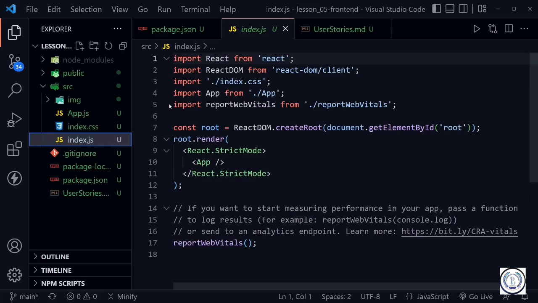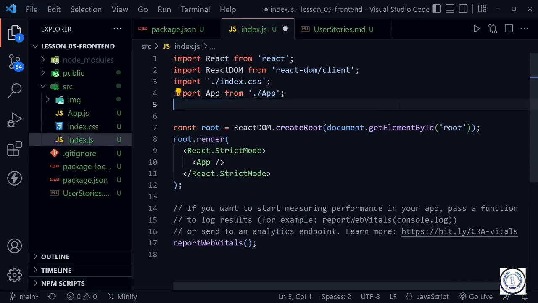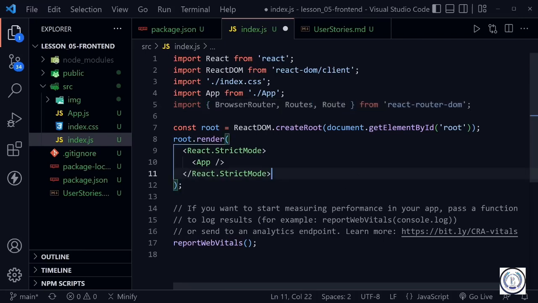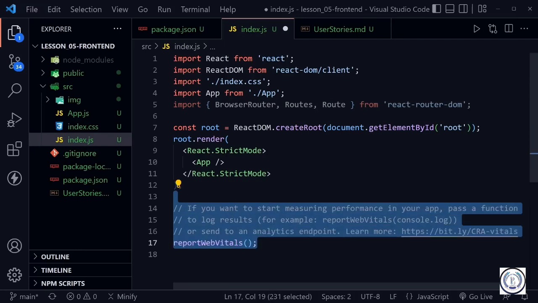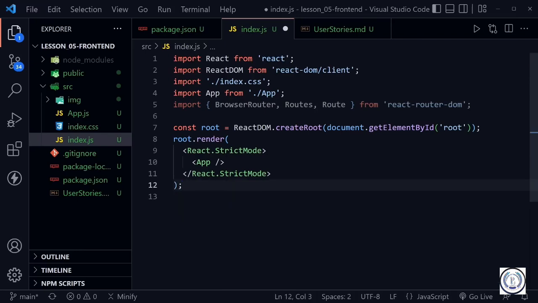Here we need to go ahead and remove this reportWebVitals that I forgot to remove before, but other than that we can go ahead and import what we need from React Router DOM. So we will import BrowserRouter, we also need Routes, and we also need Route. Now that we have those, let's go ahead and delete this web vitals part down here as well. And then inside of the root.render, we can start to apply what we have imported.